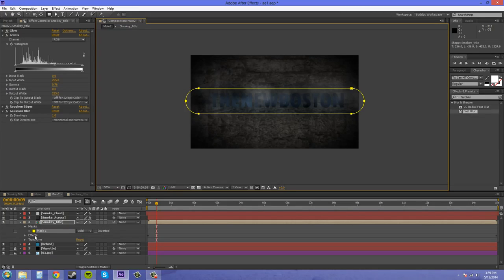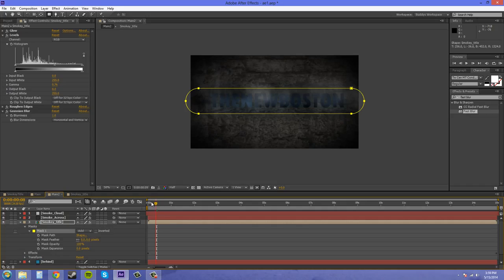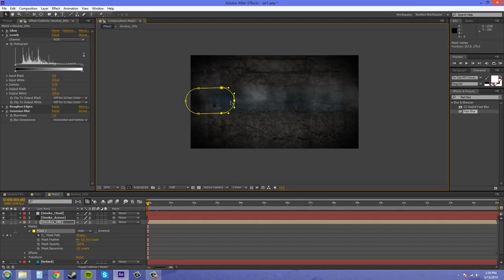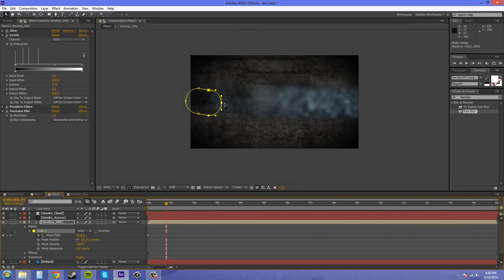Now let's go to our mask path. We're going to start at the beginning and animate it. Now let's go back to our selection tool. Select these two right here. We'll start where we can't see anything. Now move ahead and try to get this to go with the smoke here. Might have to put a couple more keyframes in there just to make it look good.